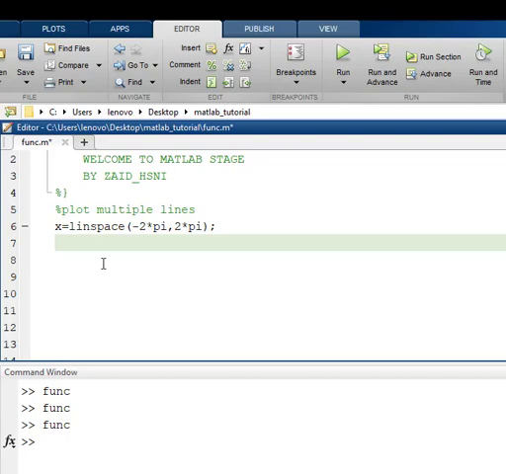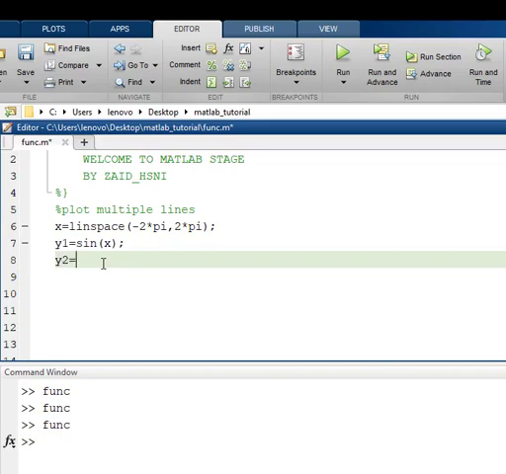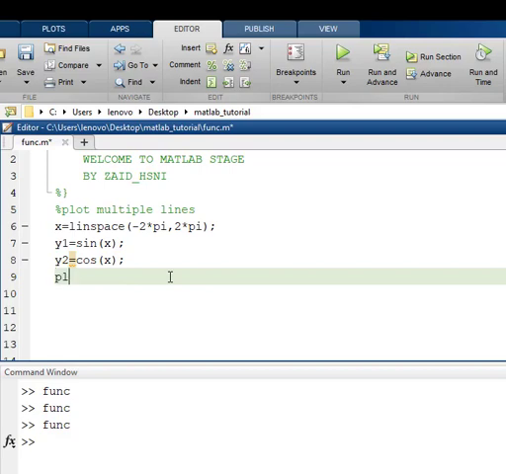I have to take two functions here. Let y1 equal sine of x and y2 equal cosine of x. Okay, let's plot them in one figure. We can plot them by typing one plot command: x, which is the common axis, then y1, then x with y2. We can run it.